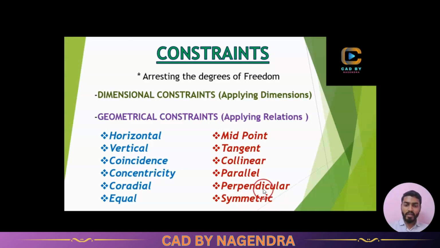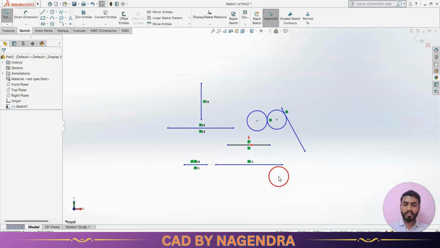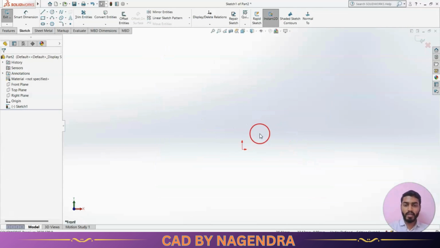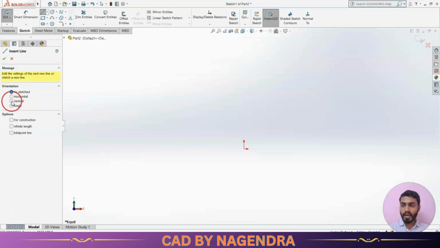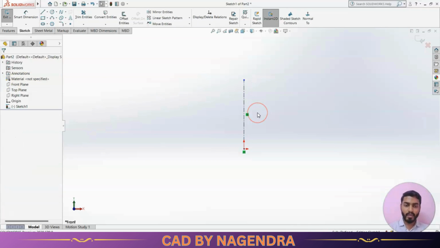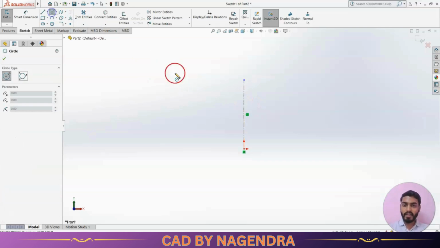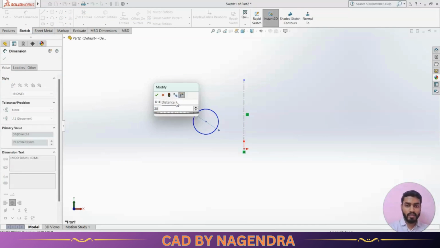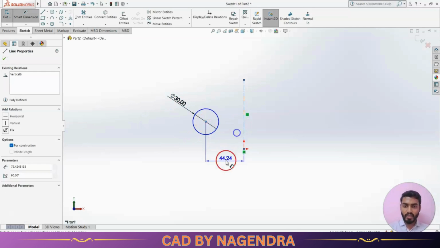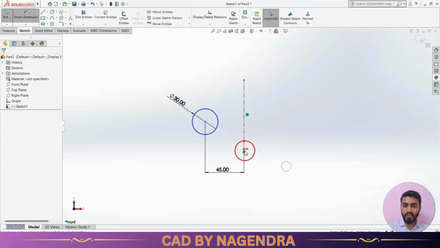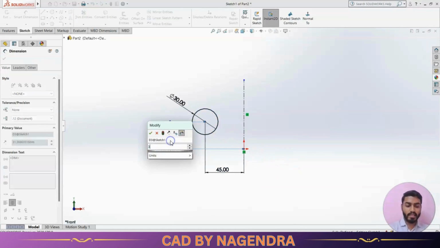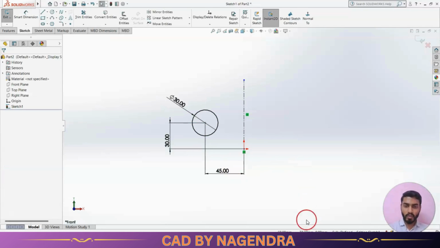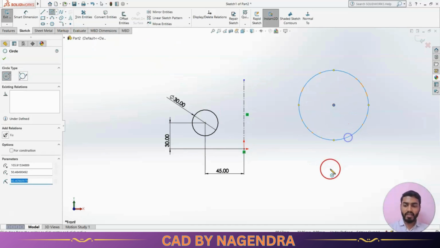Then last we have the symmetric relation, a very important relation. What is meant by the symmetric relation? Let's say, for example, we have one vertical construction centerline here, like this. With reference to this, let's say we have one circle here with a diameter of 30, a dimension from this to this horizontally of 45, and this to this vertically of 30. Now this circular profile is fully defined. Now let's say we have one more circle here.